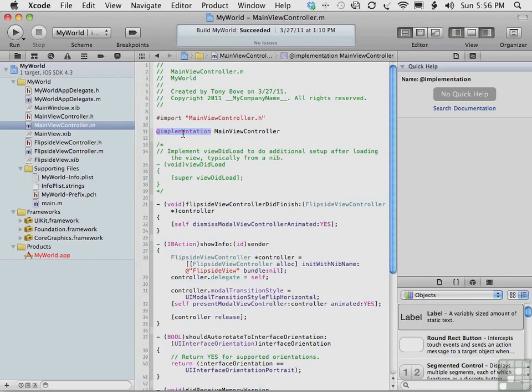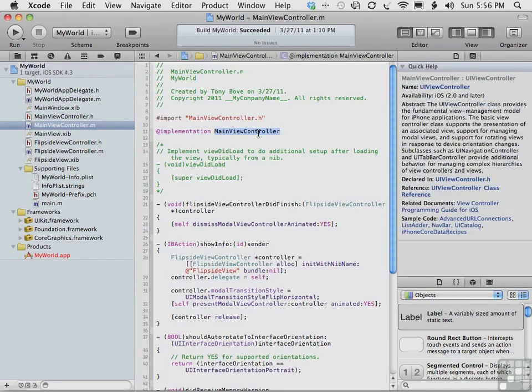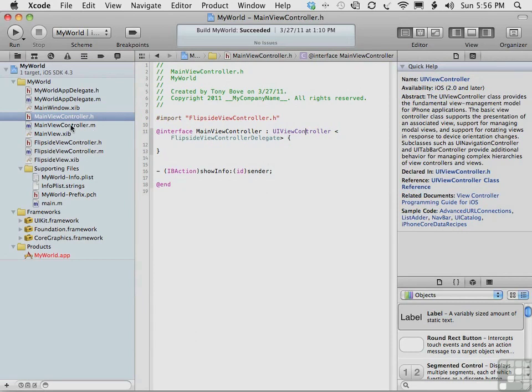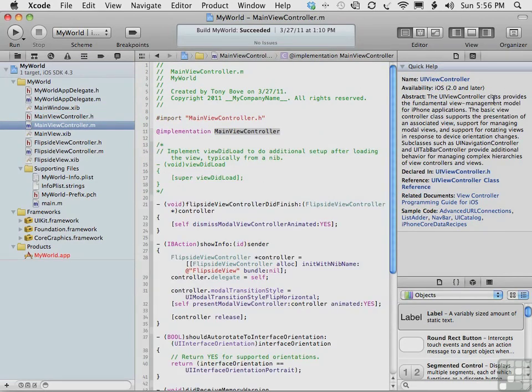@implementation MainViewController lets the compiler know that MainViewController is coming down the pike. The name of the class appears after @implementation here. Now, if we look back at the header again, we'll see that MainViewController is a subclass of UIViewController. And if we look at the implementation file, we see that the quick help tells you that MainViewController is in fact a subclass of UIViewController. The UIViewController class provides the fundamental view management model for iPhone apps. The basic view controller class supports the presentation of an associated view, support for managing modal views, and support for rotating views in response to device orientation changes.